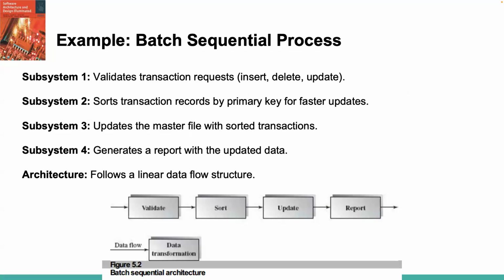Let's take a look at Figure 5.2, which shows the batch sequential architecture. This is a classic example of the traditional data processing model we talked about earlier, where data flows in batches from one subsystem to the next in a linear sequence. Here's how each subsystem works. The first subsystem validates transaction requests, such as insertions, deletions, and updates. This ensures that the data coming in is correct and ready for the next step.